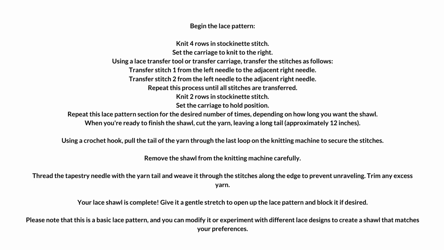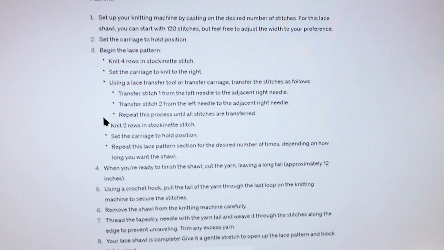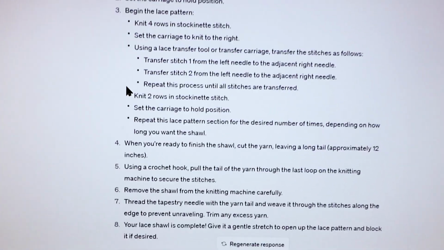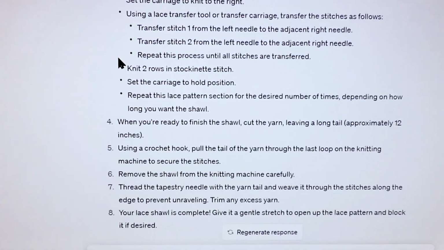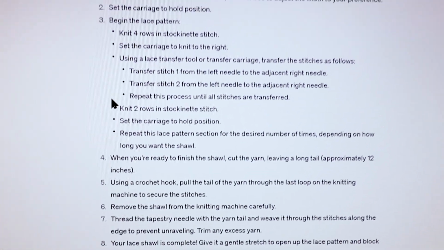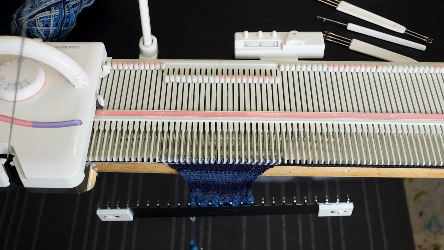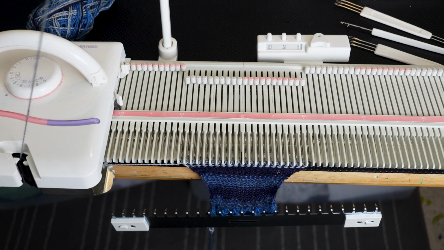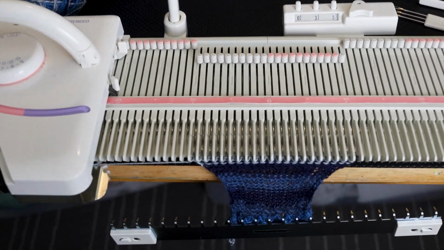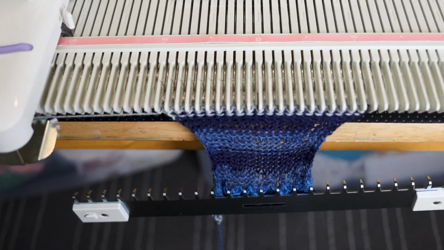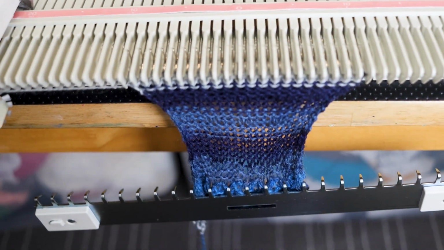They just tell you the process. After you knit 4 rows of stockinette stitch, it says set the carriage to knit to the right. That's fine, I can put the carriage on the left side. And then use a lace transferring tool or transferring carriage. Transfer the stitches. The problem with LK150 knitting machine is that there's no lace transferring tool. You have to do everything by hand manipulation.